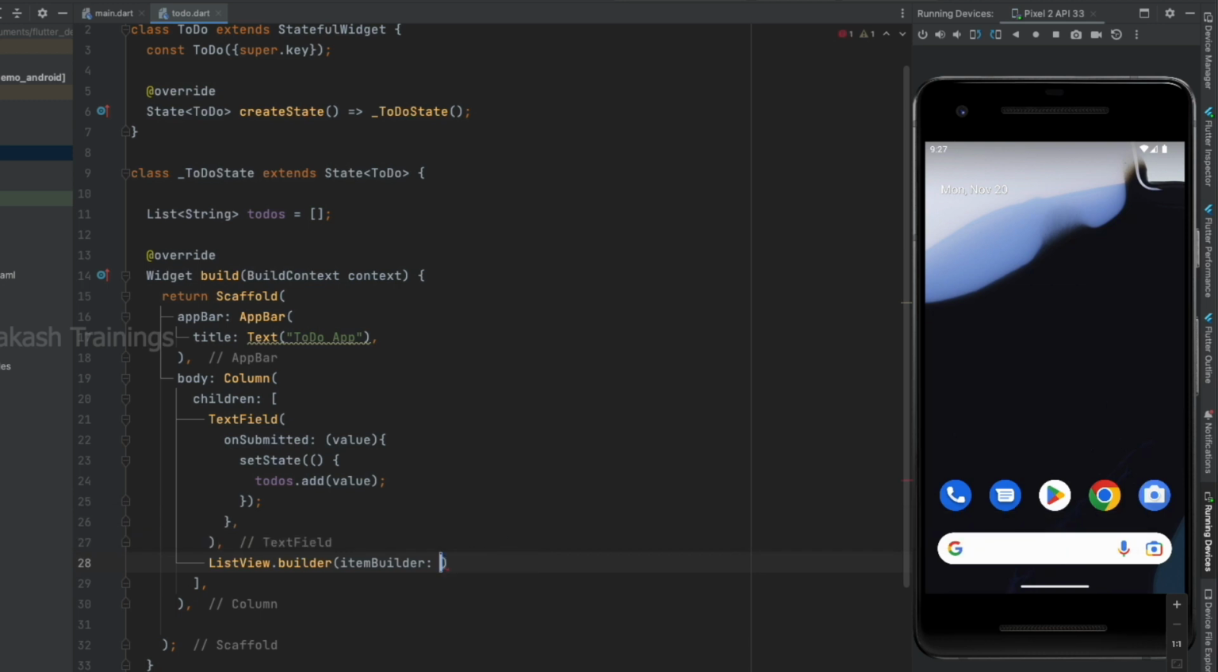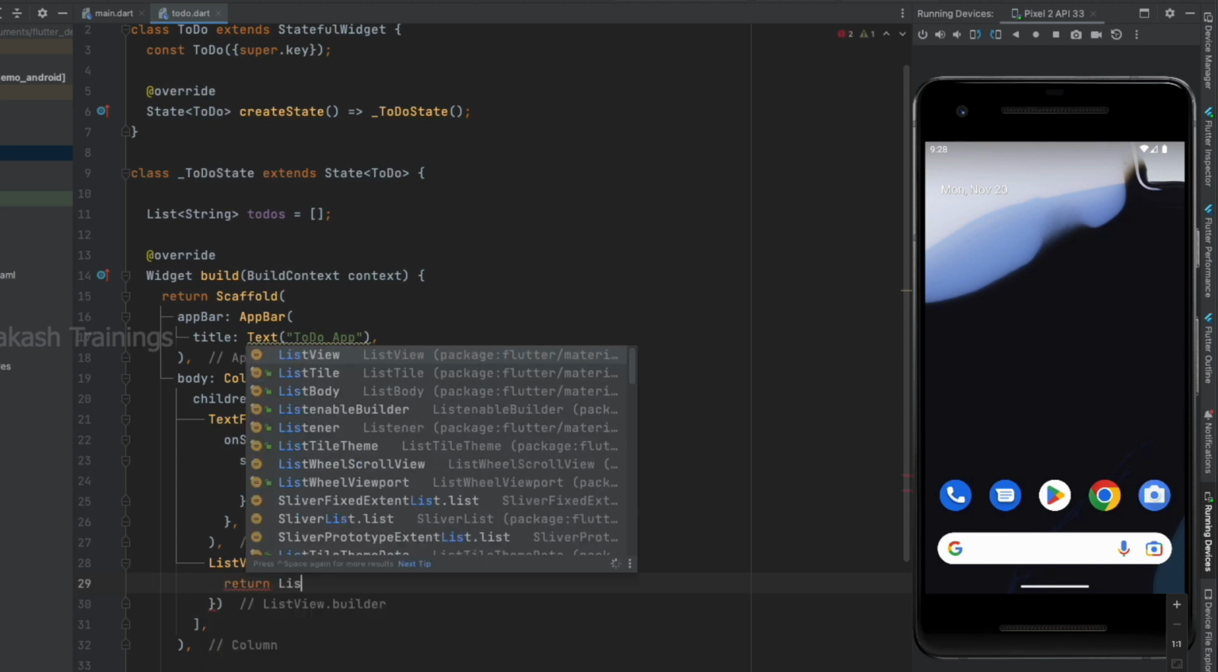In the ListView.builder, there is a property called itemBuilder. In the itemBuilder, we need to add a function with two parameters, context and index. So here it will build the list item for each item in the list view. For that, we have a ListTile.